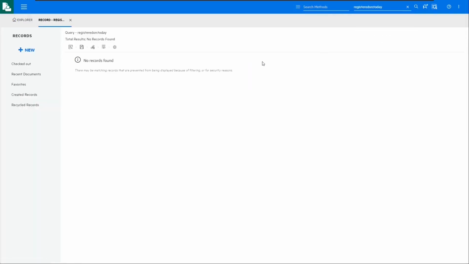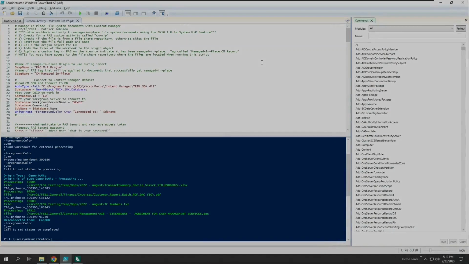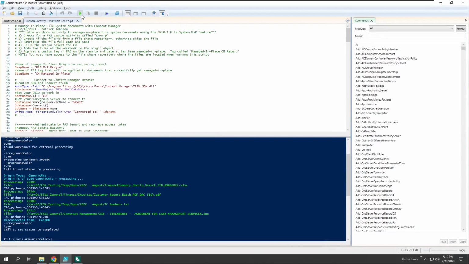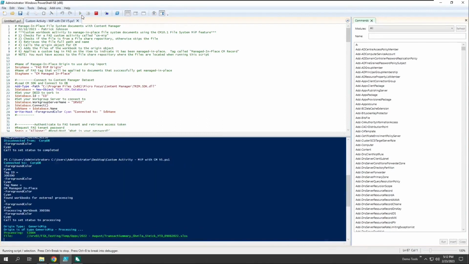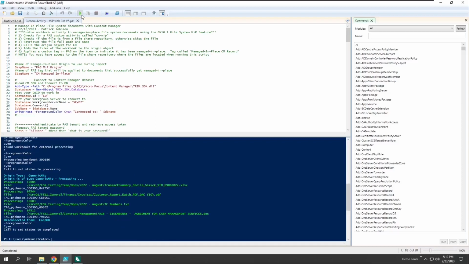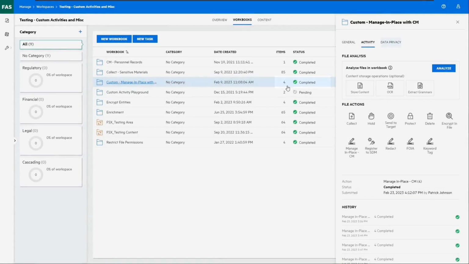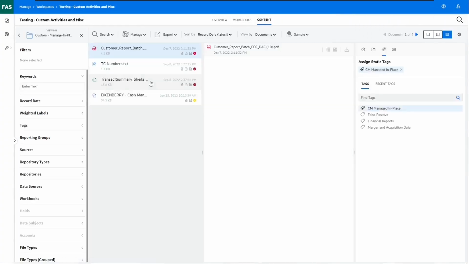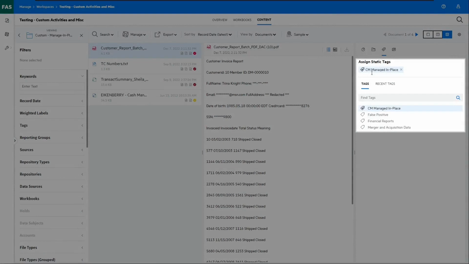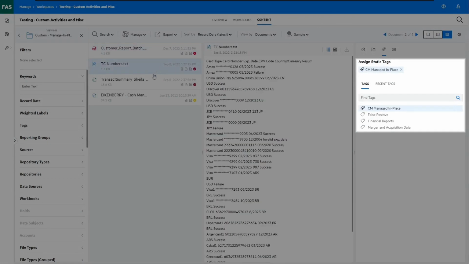Let's now run our PowerShell script for this custom activity that calls to the Content Manager API to manage in place these documents and assigns the static tag to them in the file analysis suite. If we hop back over to the file analysis suite, we can now see that the status of the workbook is completed. And if we actually take a look at the files within that workbook, we can see they now have that static tag of CM managed in place.